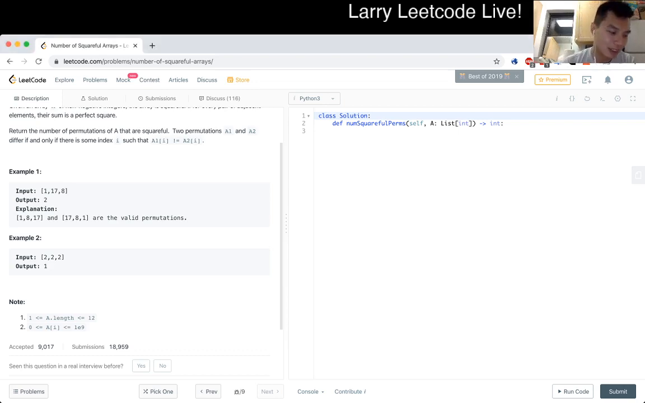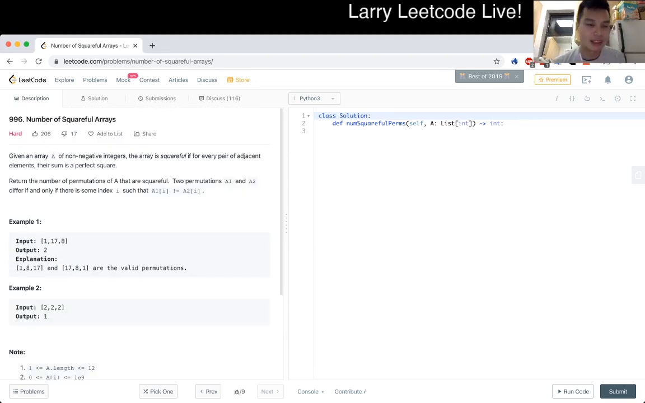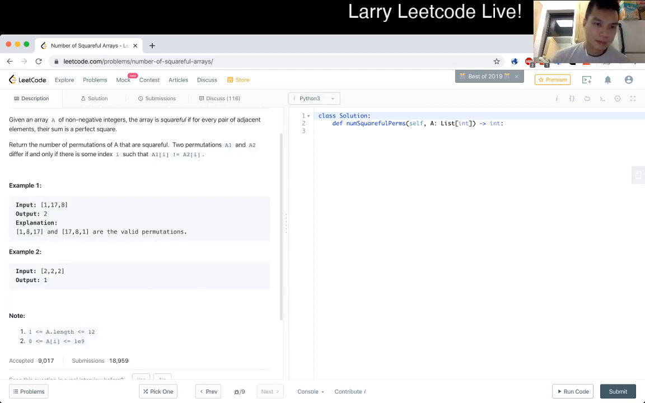But it turns out that there is a dynamic programming solution that this deals with. I think this one I usually solve with top down, and it turns out to be n times 2 to the n, something like that.